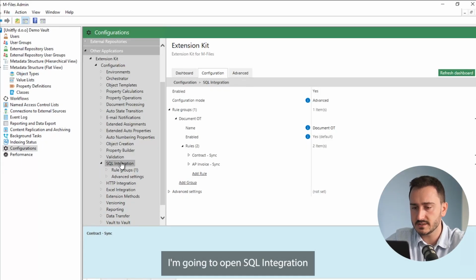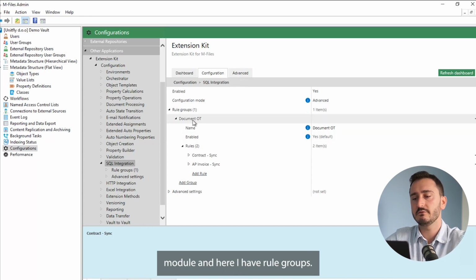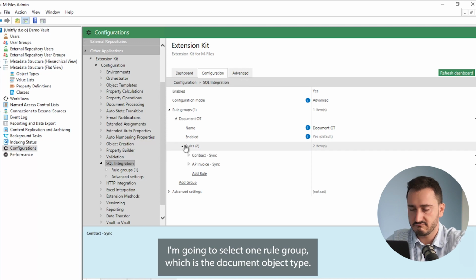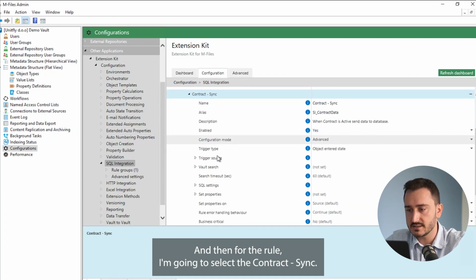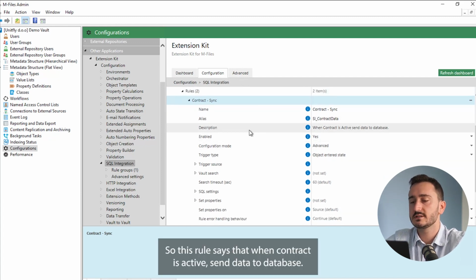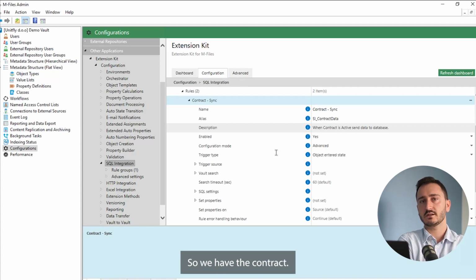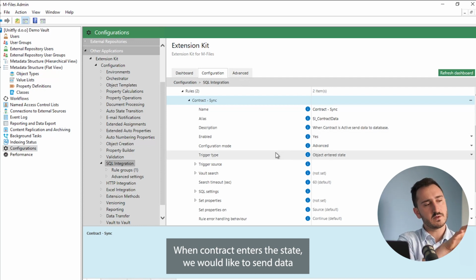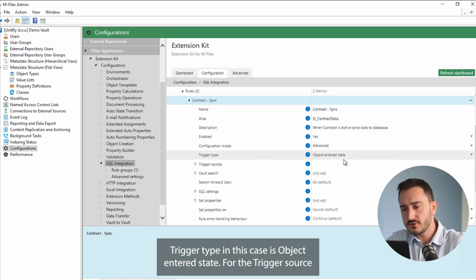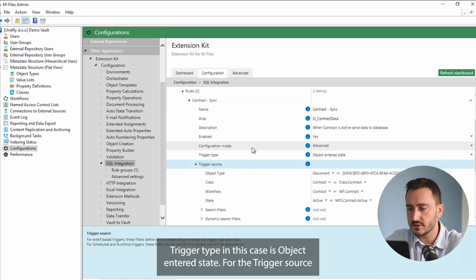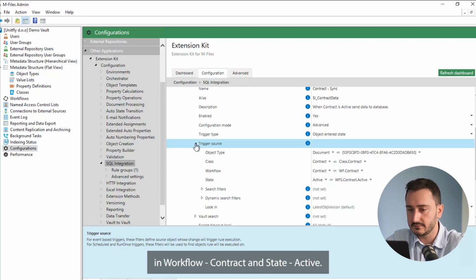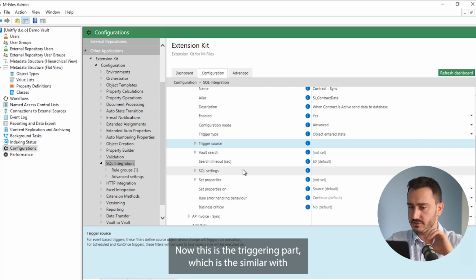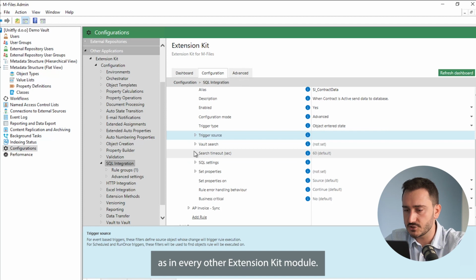I'm going to open the SQL integration module, and here I have rule groups. I'm going to select one rule group, which is the document object type, and then for the rule I'm going to select the contract sync. This rule says that when a contract is active, send data to the database. So when the contract enters the state, we would like to send data to the SQL database. Trigger type in this case is object entered state. For the trigger source, we have a document of class contract, in workflow contract, and state active. Now this is the triggering part, which is similar to every other Extension Kit module.